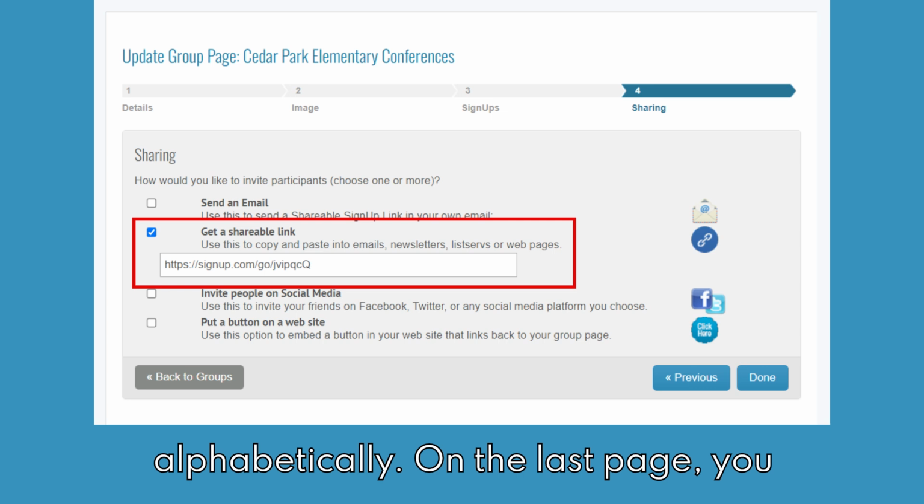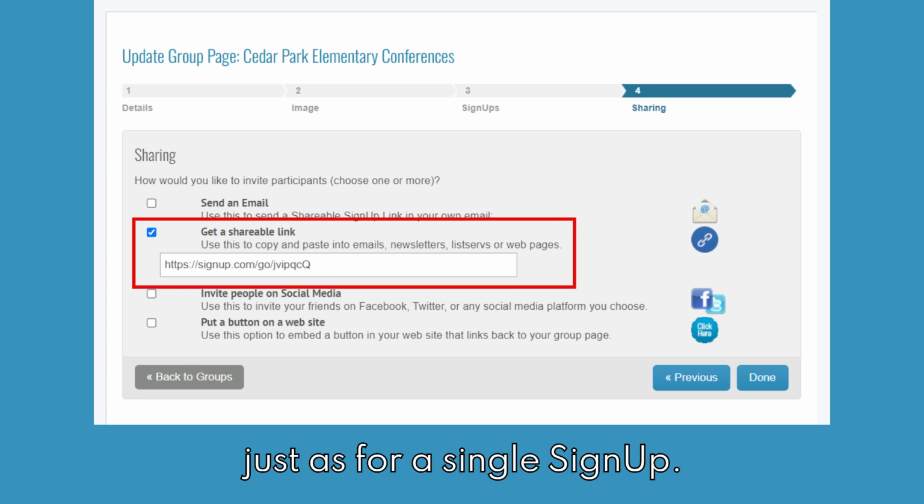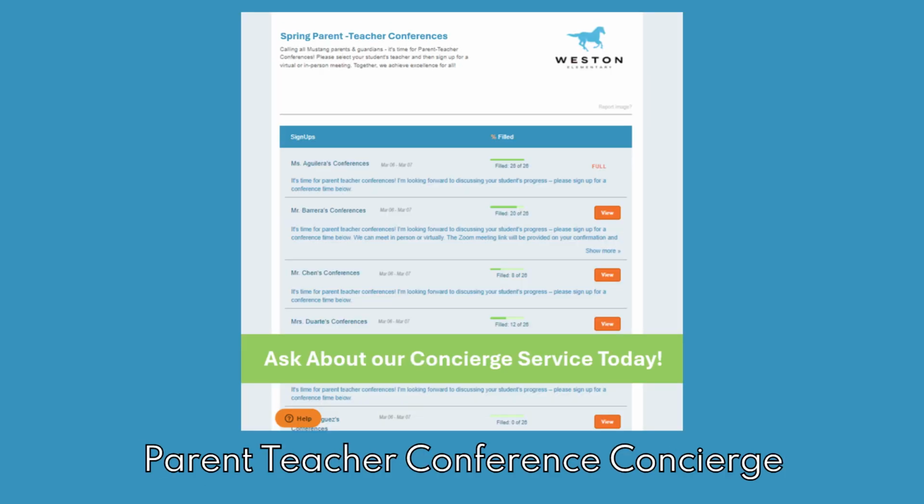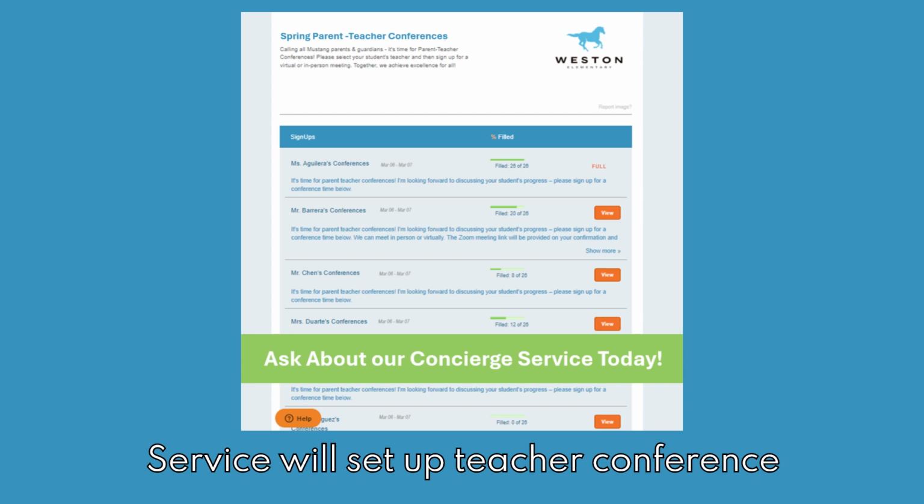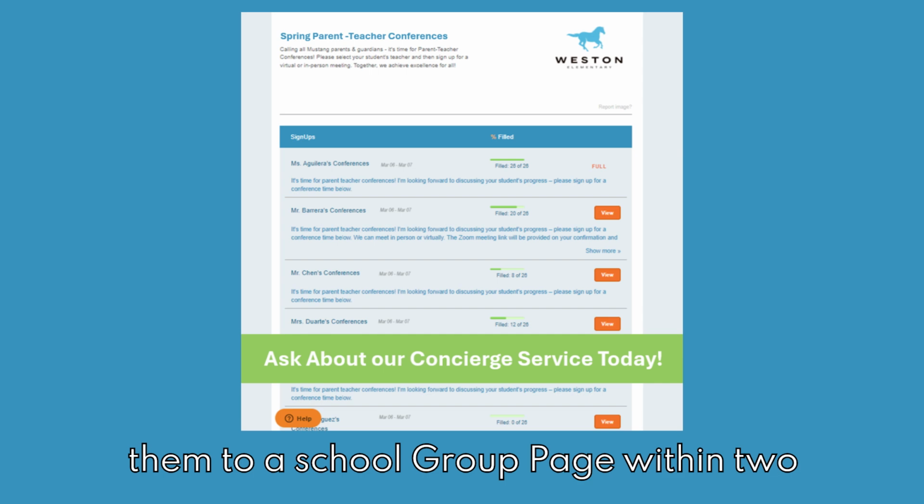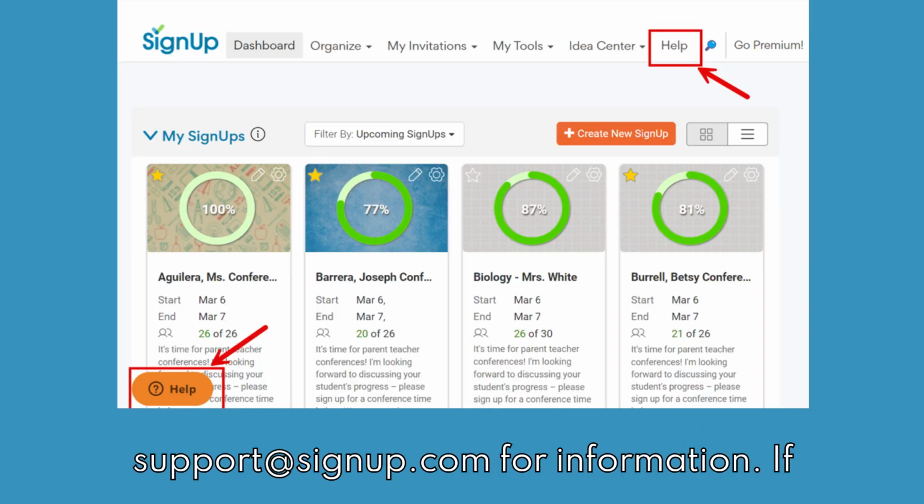On the last page, you have invitation options to choose from, just as for a single sign-up. To speed your conference planning, our Parent-Teacher Conference Concierge service will set up teacher conference signups for the whole school and post them to a school group page within 2 business days. Contact support at Signup.com for information.